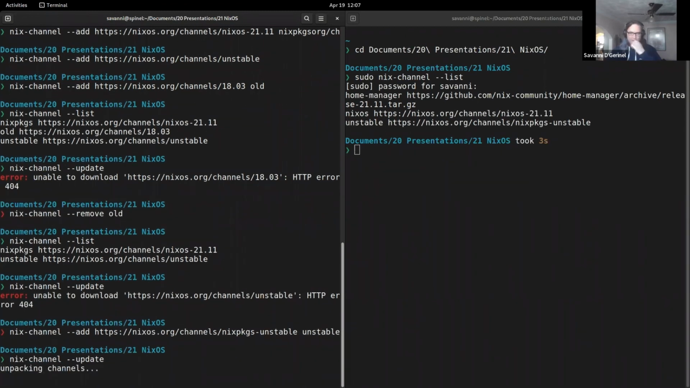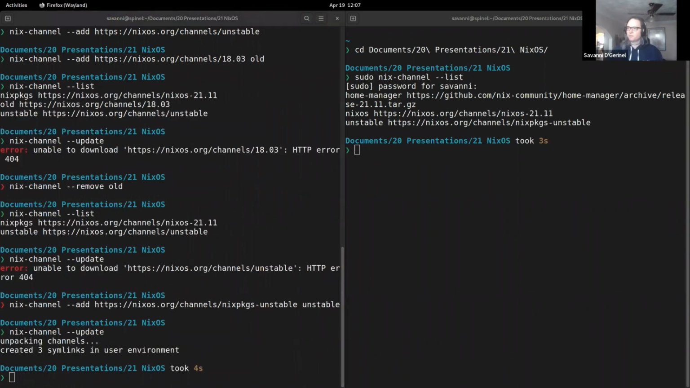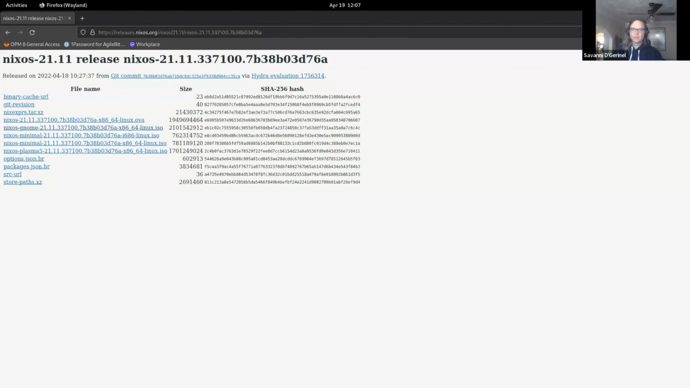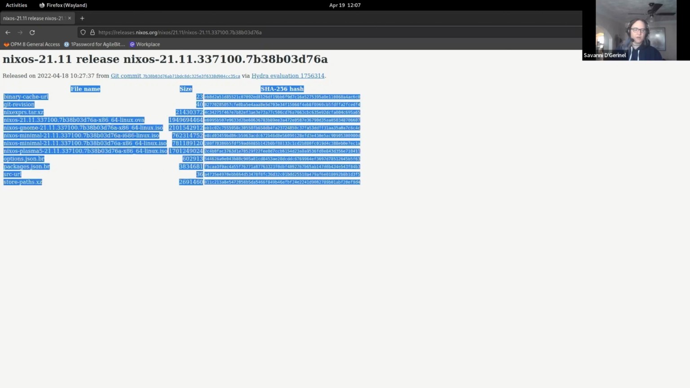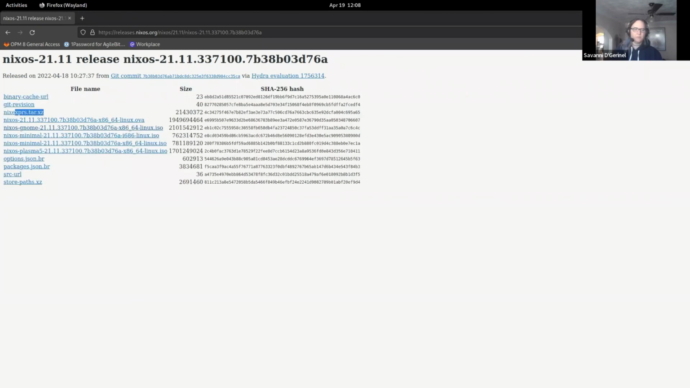There we go. Okay. So update is running. Update isn't actually going to install any software on my machine. Instead, what update does is for each channel, it goes to a page that looks like this, which contains quite a lot of information. But the most important part is this file right here.